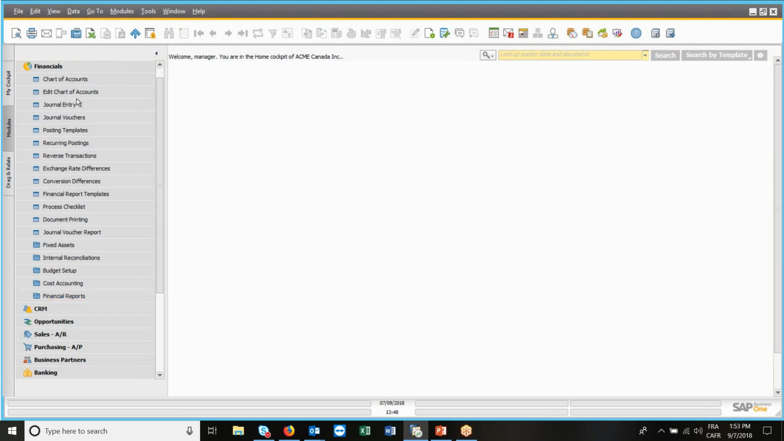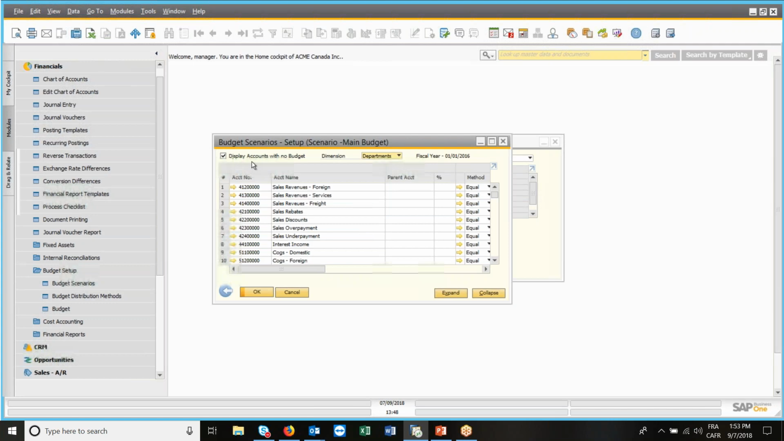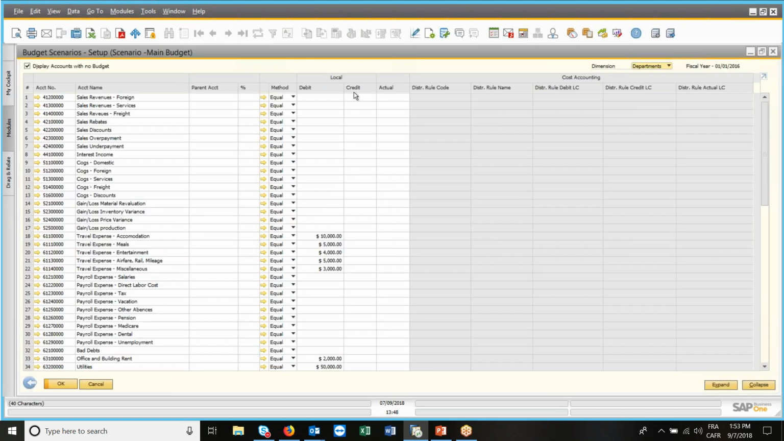Now, if we go to budget setup, and we can run main budget, we can see the budget. It's possible to create a budget for cost accounting when you have a cost center. Our database is not set with the cost center, so that's the reason why it's gray. But you can create your budget for all your different cost centers if it applies to you.